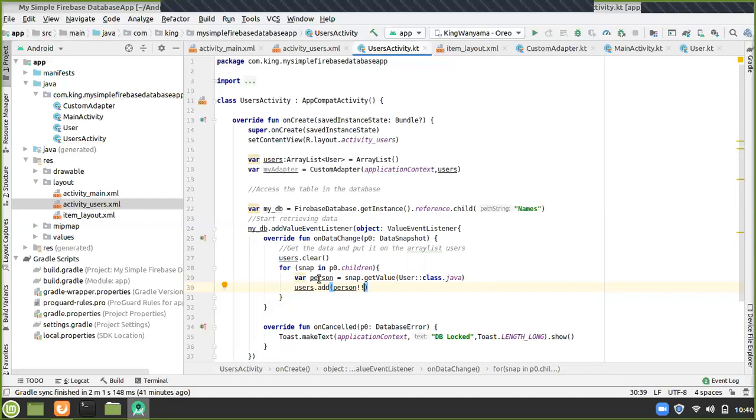So we are saying users, which is the array list, dot add the person, and you only add it when it has something. These double quotation marks mean if it is not null. If it is not null, we add it. But if the data is coming and it is null, we will not add that data.